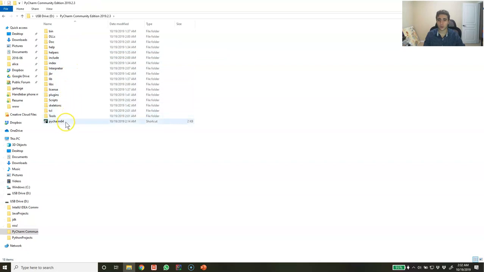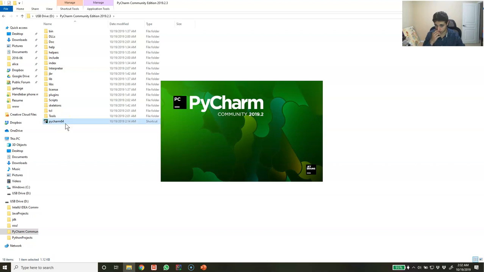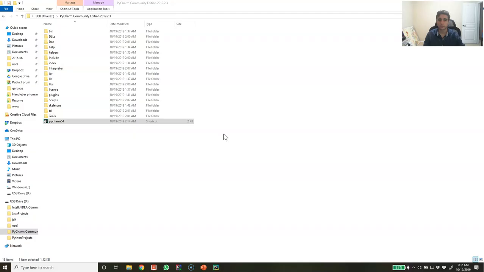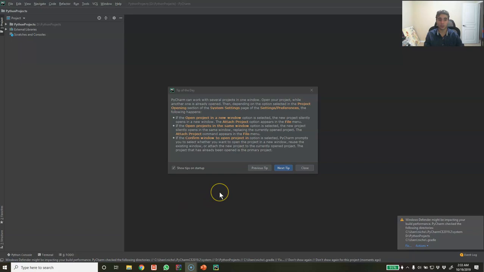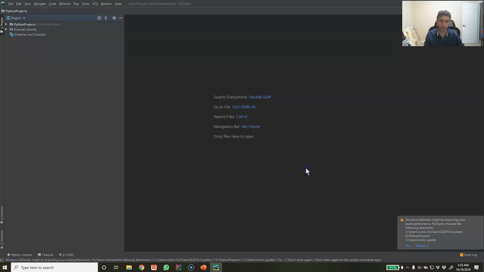Then find this shortcut right here. Double click on that. Now PyCharm is going to open up. It's loading up a project. Just give it a second. And we're in. So it gives us a tip of the day. We're not going to read that today.